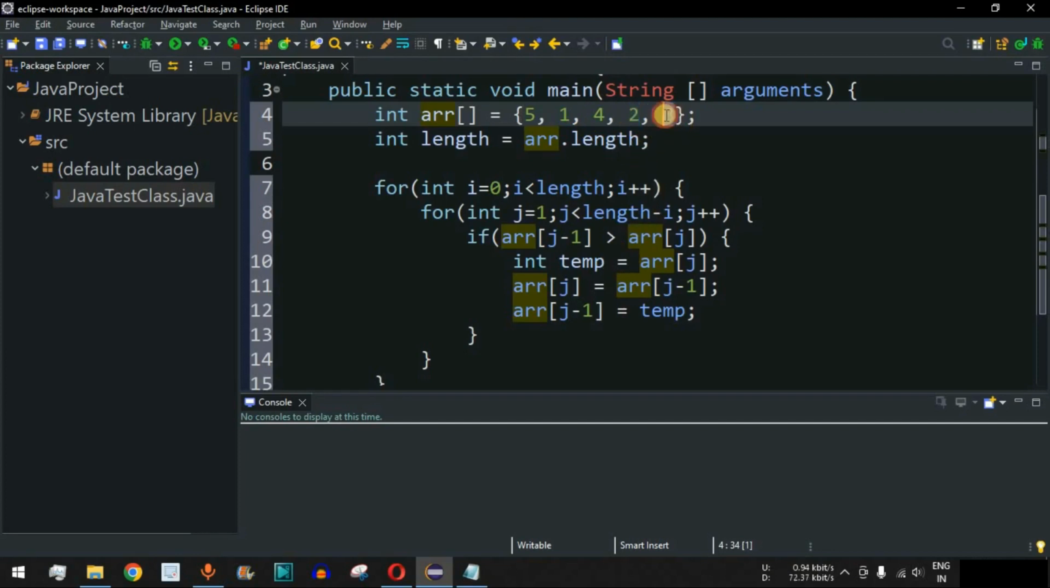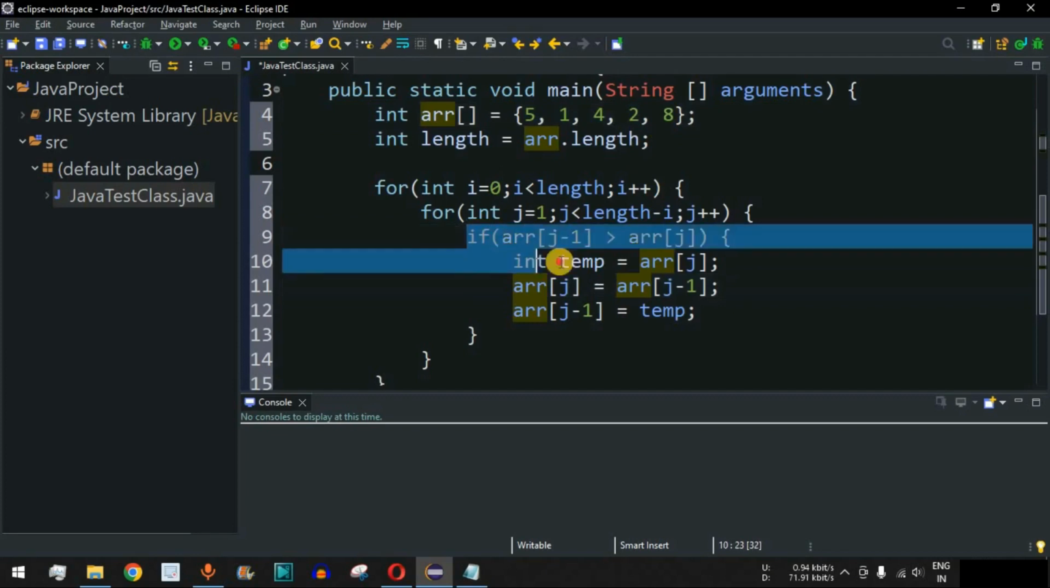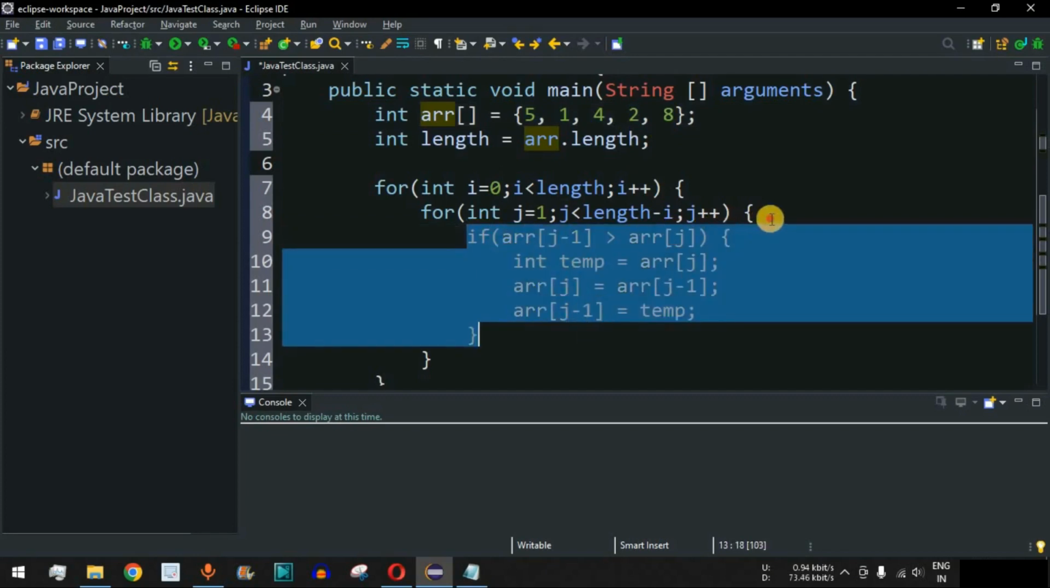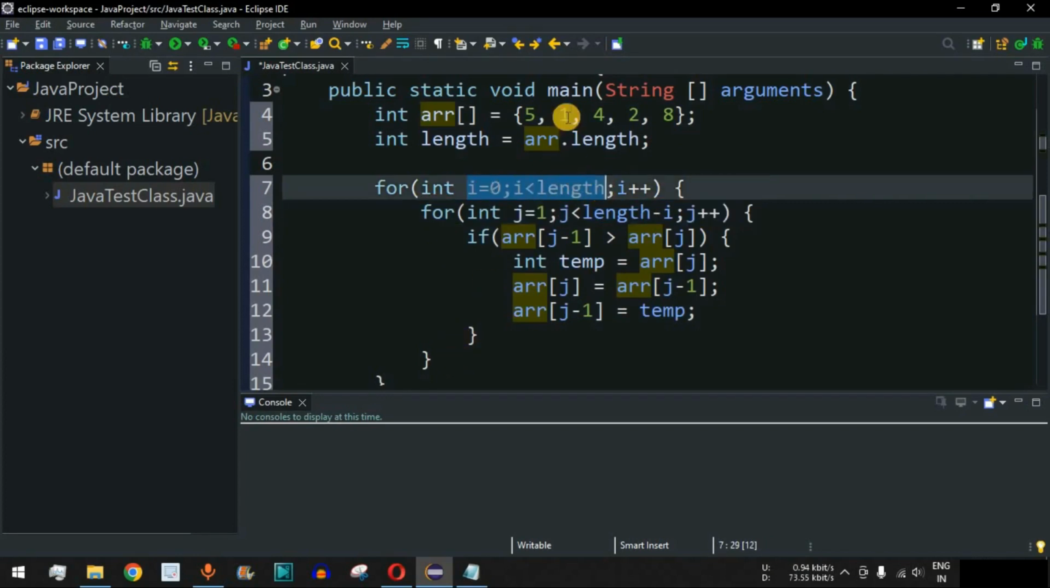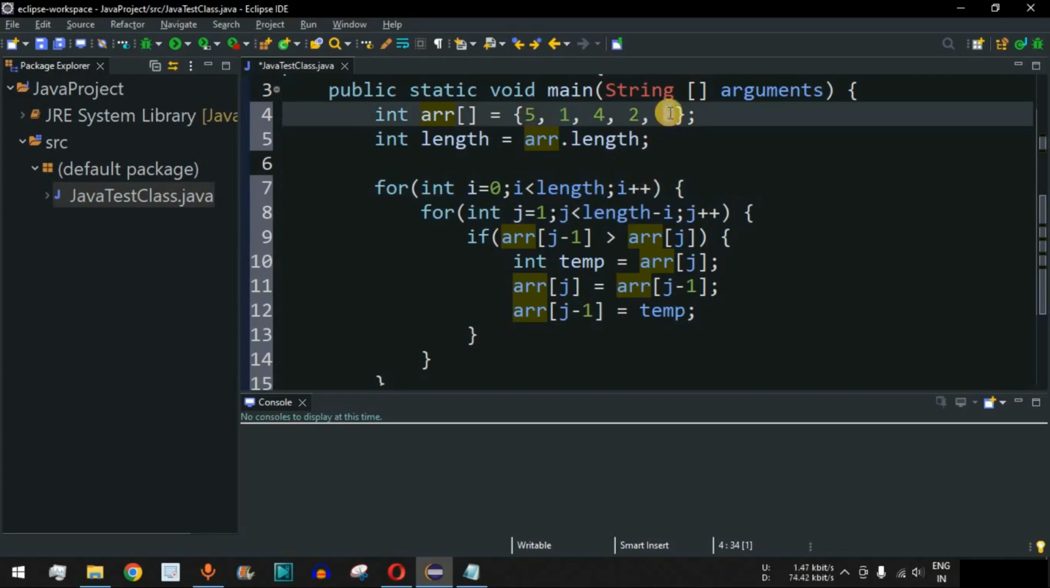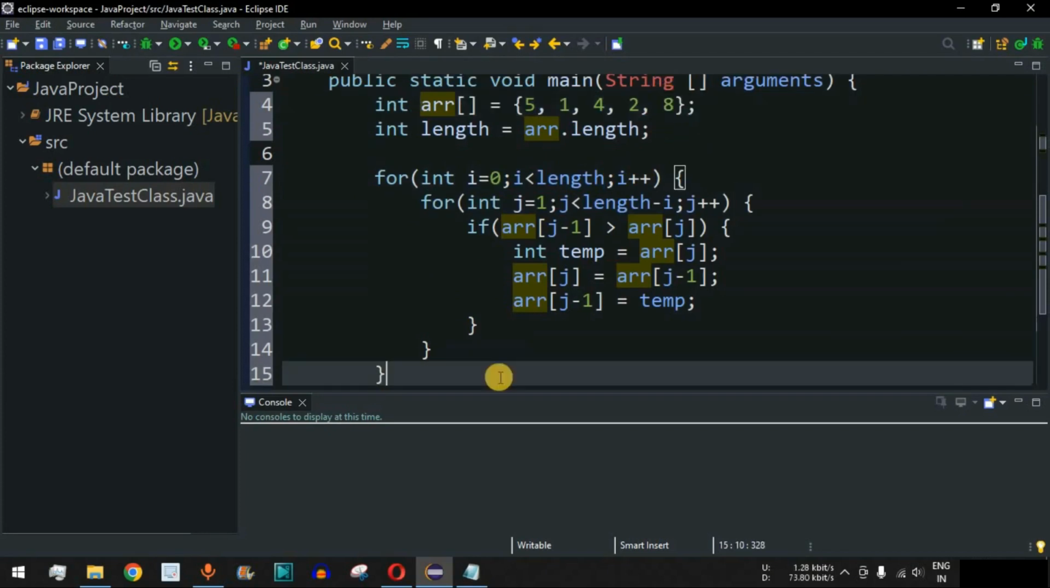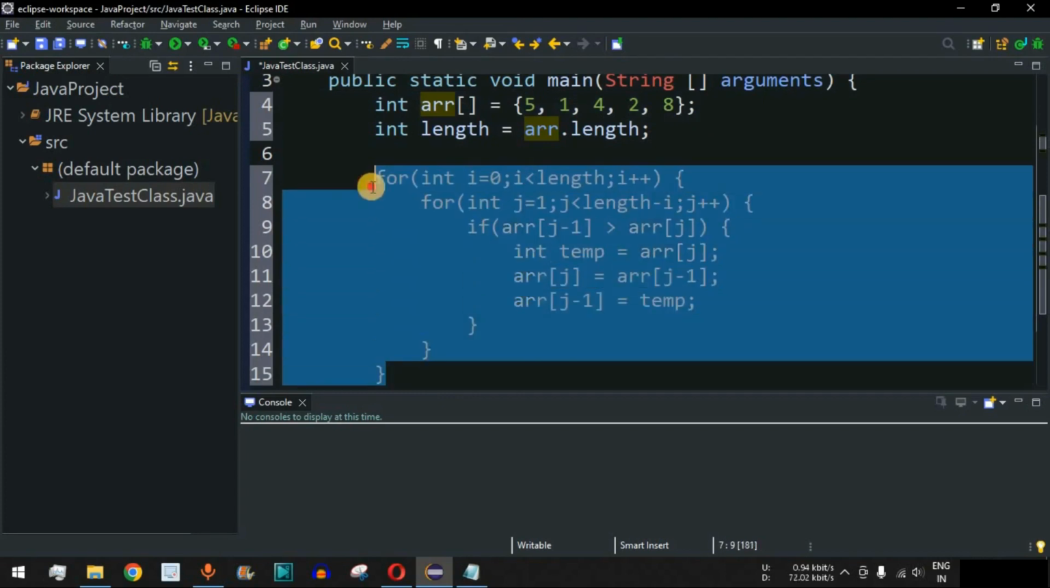in which case 5 is not greater than 8, so the control flow will not go inside this if block, and since we have reached the end of the loop, it will also come out of this inner loop, and then i's value will become 1 right now, and then in the end we have placed the highest number at the end of the array, and in this way the bubble sort algorithm will work.